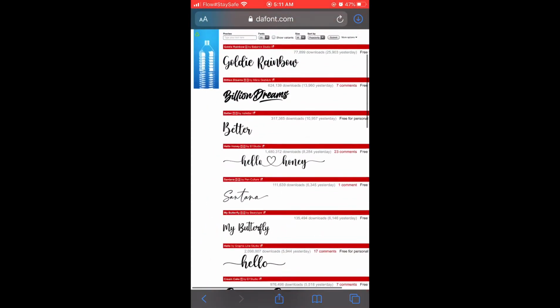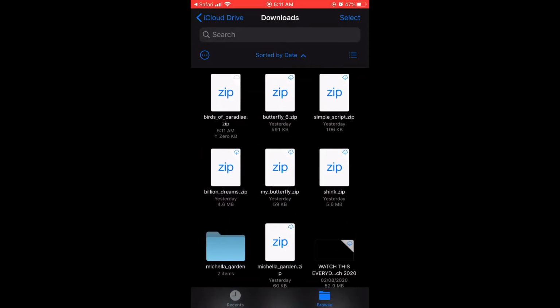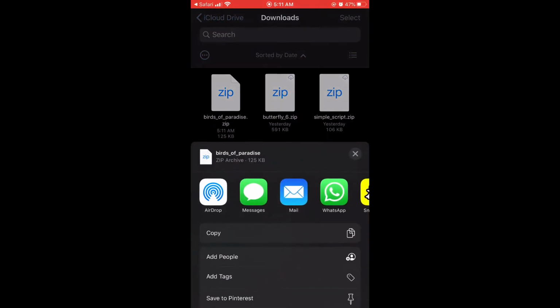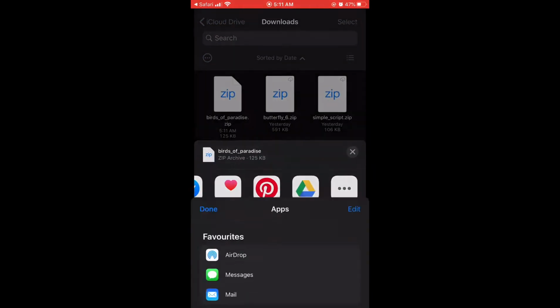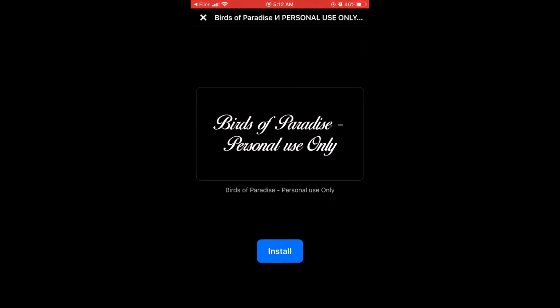At the top right section, you're going to see that arrow down. You're going to click on it, and you're going to hold down on the download, and it's going to bring you straight to your files. Now after it brings you to your files, you're going to click on it, then you're going to click share. You're going to search for a copy to Phonto, and then it's going to bring you exactly into Phonto.